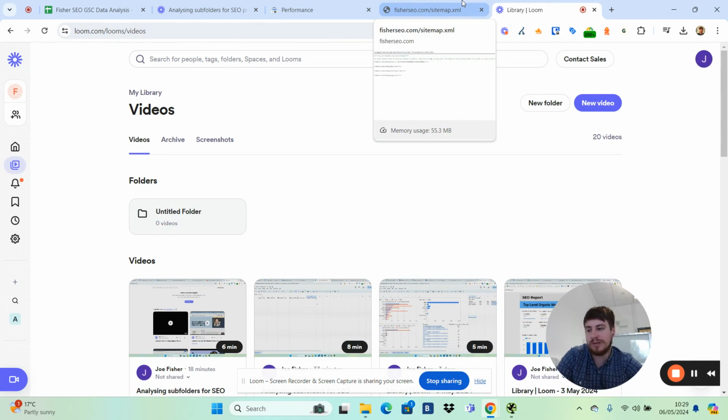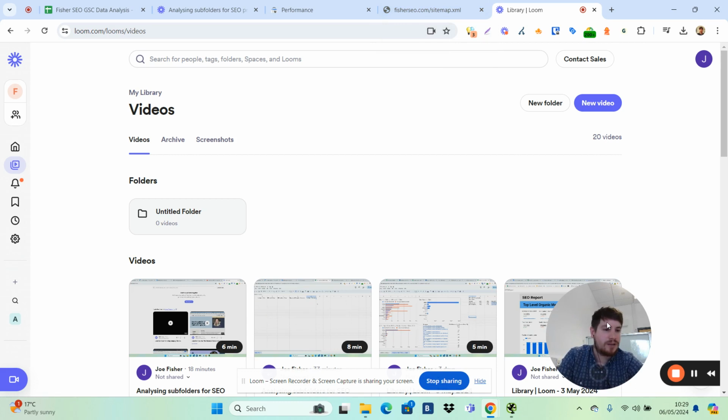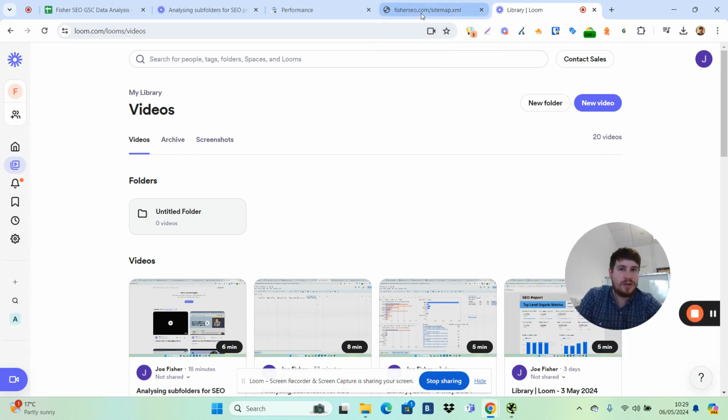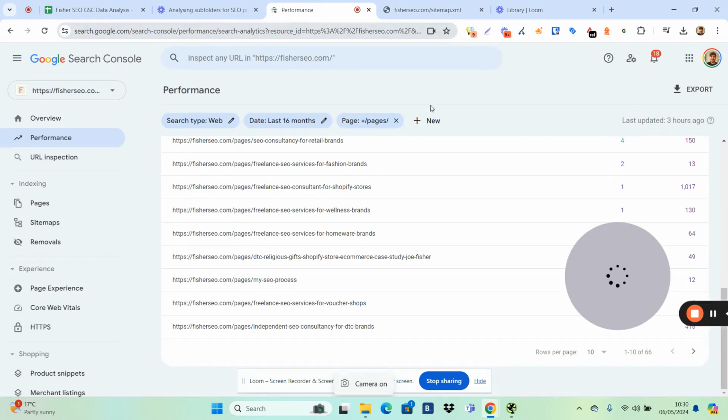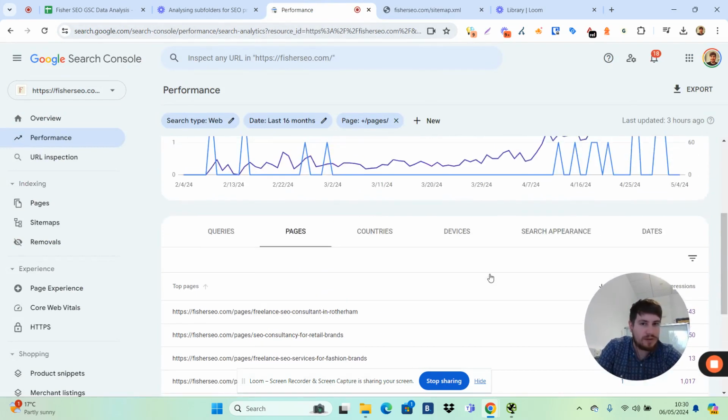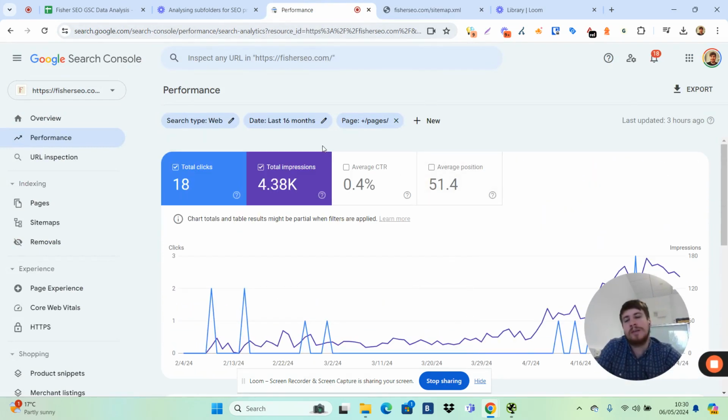obviously, first of all, we need to see how a site is structured. So, for example, my site, if I go to the sitemap, which I'm hoping you can see, if not, I'll explain later. But if you go to fisherseo.com/sitemap.xml, you can see that there are product pages, page pages, collection pages, and blog posts. So, I think you should be able to see the search console now.